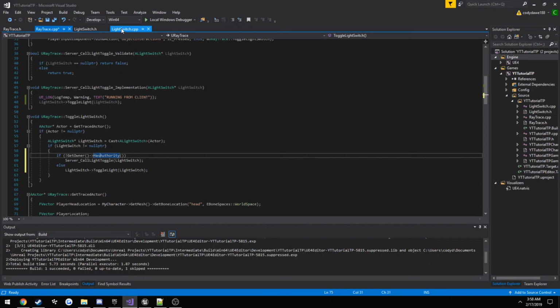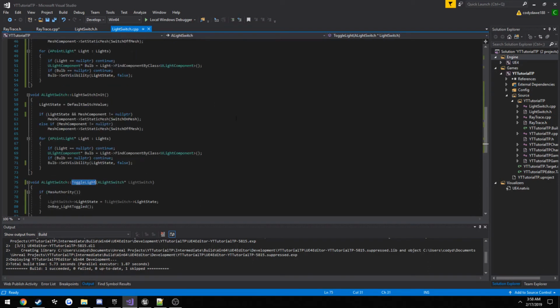It's relatively simple, and that should have hopefully been a good introduction to both using RPC to run functions on servers and clients. Well, we haven't run anything on the client, but it's the exact same thing, as well as replicating variables and being able to control what happens, well, when our variable gets altered.